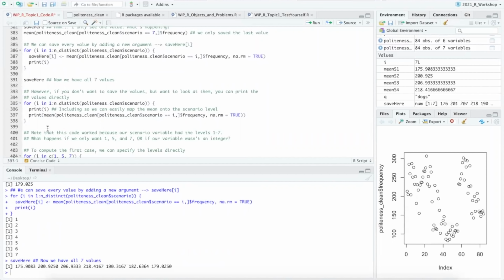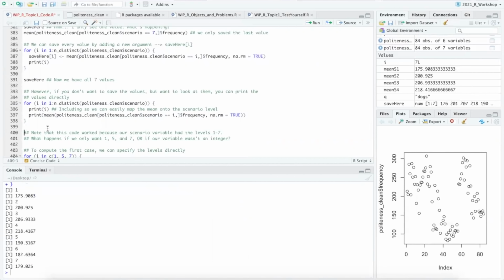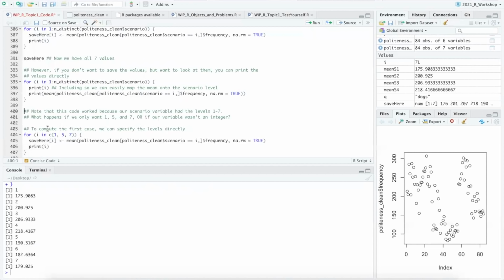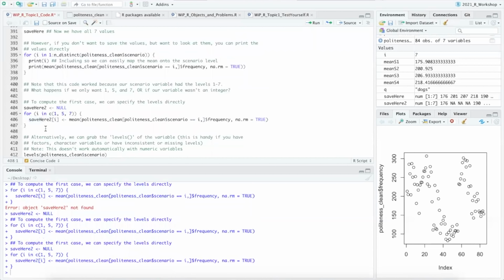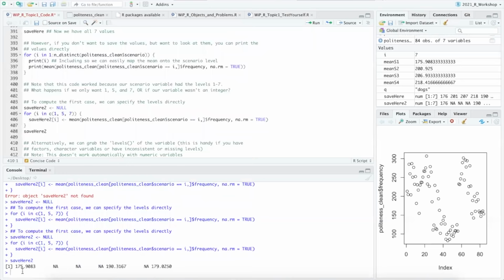However, if you don't want to save the values, but you want to look at them, you can also just print the values directly. Note that this code works because our variable had the levels 1 through 7. What happens if we want only the levels 1, 5, and 7, or our variable wasn't an integer? It was 1.5, 2.7, etc. To compute the first case, namely if we only want 1, 5, and 7, we can go ahead and specify the levels specifically. So we can again initiate our object. And now we can see that we only have the first, fifth, and 7th levels.